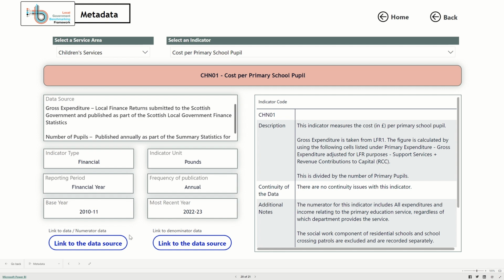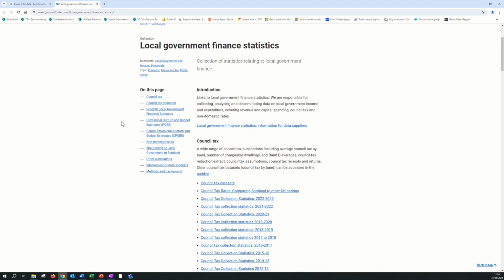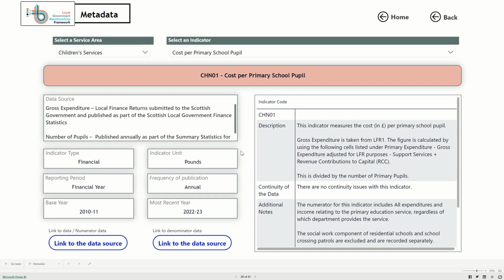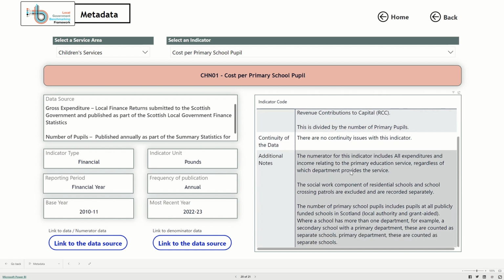For example, if we click on the numerator source button, it takes us to the Local Government Finance Statistics Publications page, which is used as a source for this indicator. Information about the frequency of publication, the reporting period, if an indicator refers to a calendar, a financial year or an academic year, the year used as a base year and the most recent year are also displayed here. On the right side is a table that contains additional information about how the indicator is constructed or calculated and flags up any potential issues with the data that users should be aware of when interpreting the data.